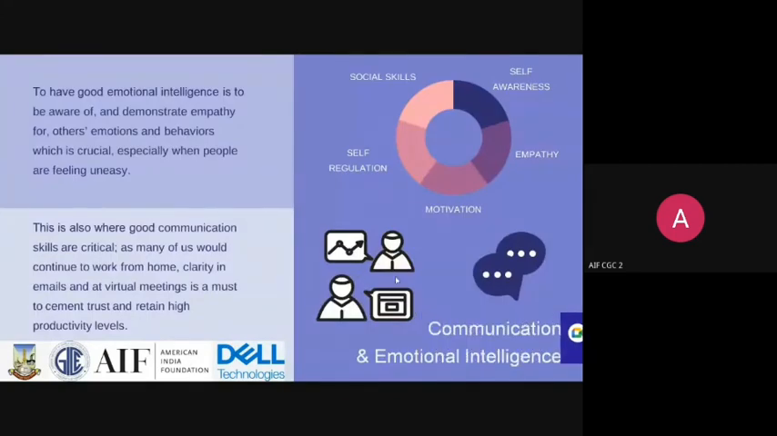Next is another very important skill set, that is communication and emotional intelligence. So communication is a very important skill set you need to have. You need to know how to communicate with people, and what to communicate with people, to get your point straight across to people. Emotional intelligence is also another important skill set. You need to show certain feelings and emotions towards the people that you work with.